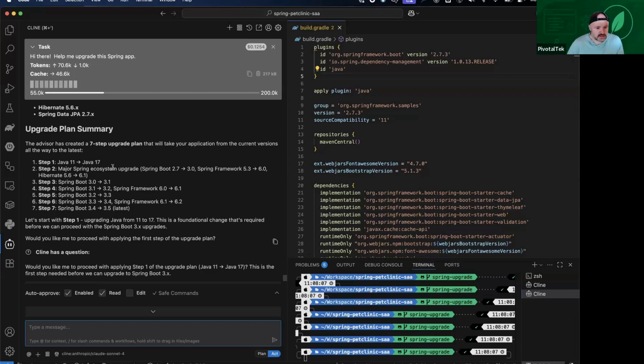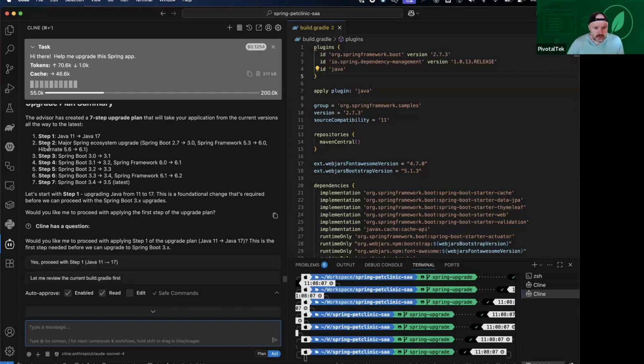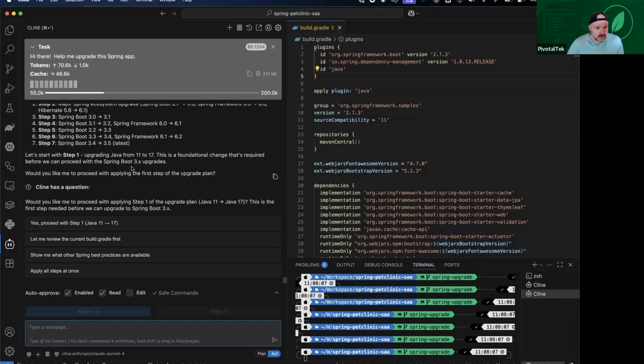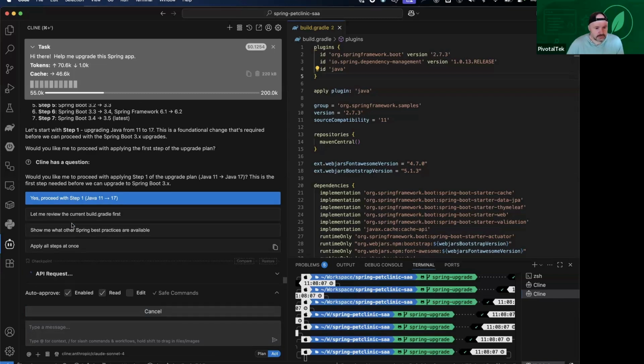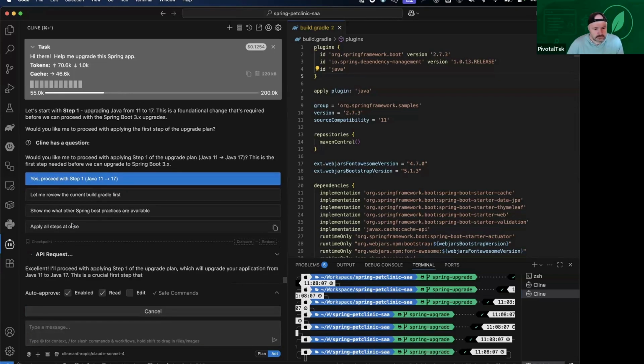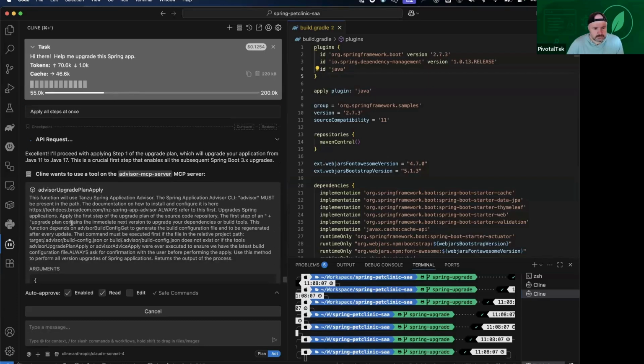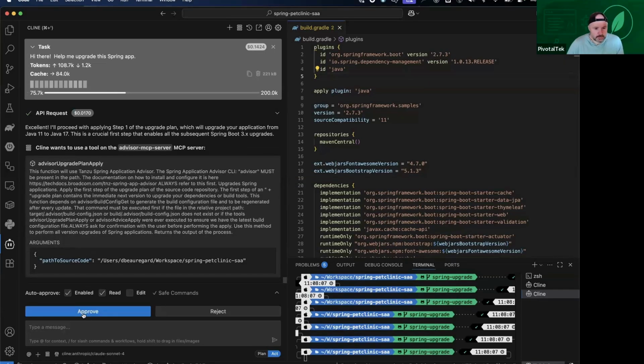First off, Java 11 to 17. Then you can start upgrading Spring Boot. So here it says, what do you want to do? I'm going to say, hey, let's go with that first step. Let's upgrade Java 11 to 17. So it's going to call upgrade plan apply. I approve.